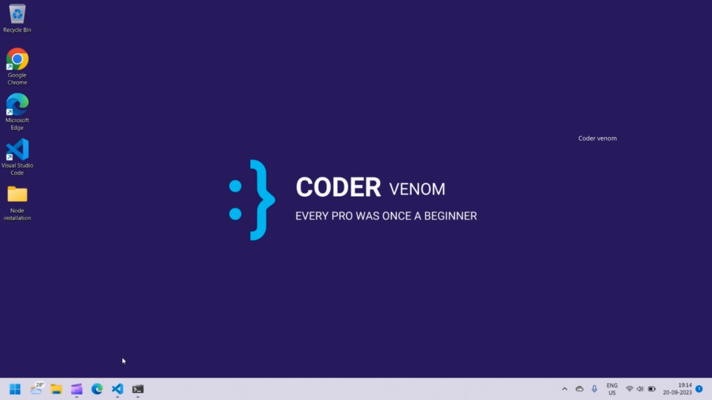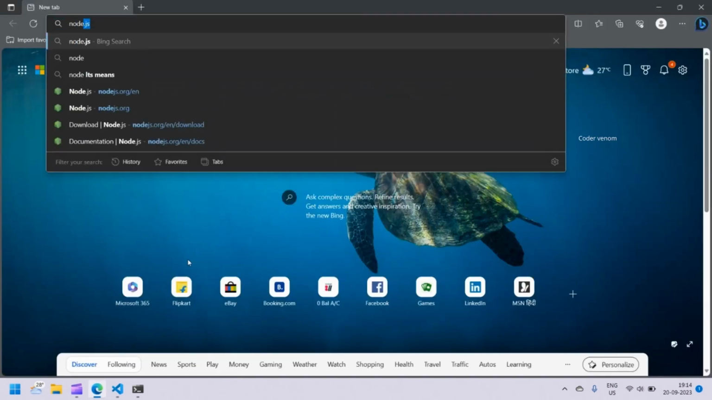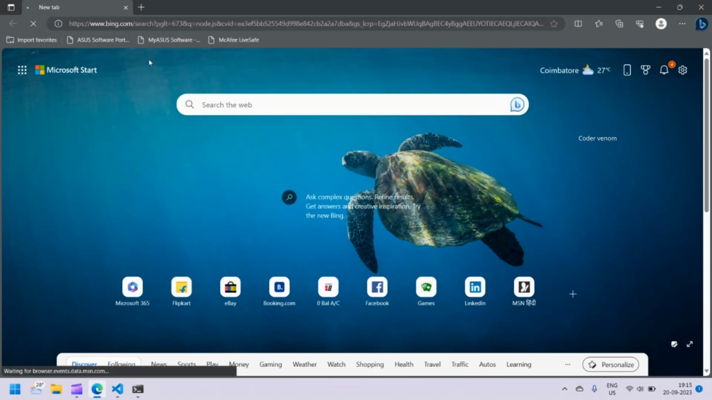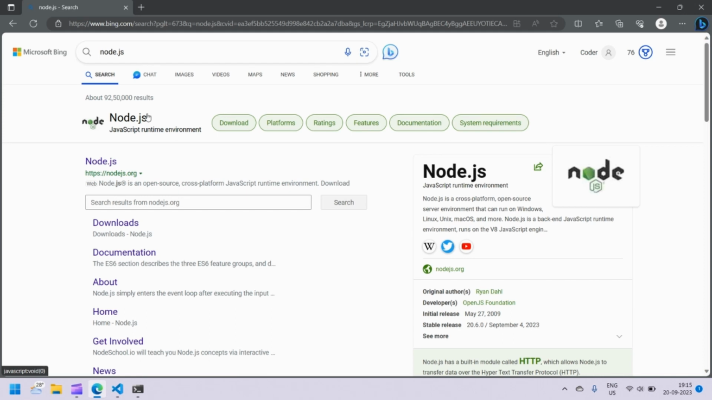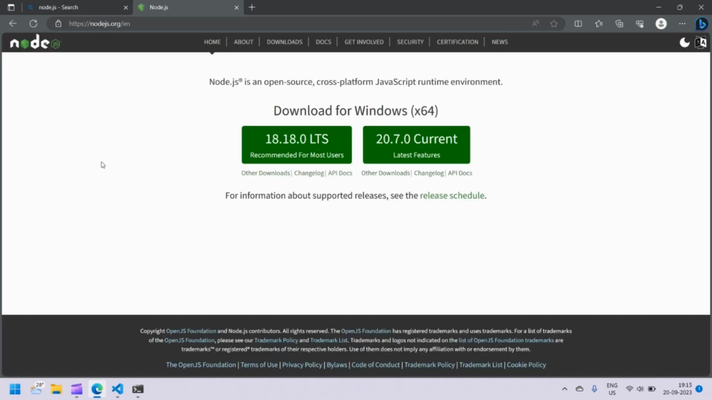So for installing Node, first we need to download Node, right? So for that, I am opening my browser. I'm searching Node.js, so you can see the first one. Just search this. Here you can see nodejs.org. This is the official site of Node.js. Just click this. Here it will automatically suggest the suitable version for you. Based on your system and OS, it will recommend these two versions.